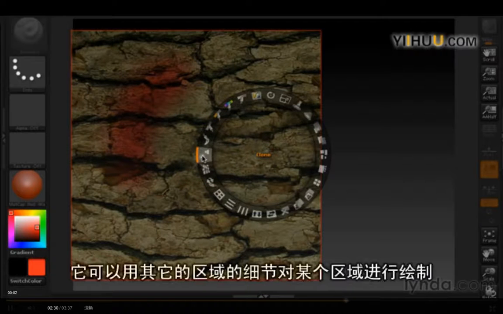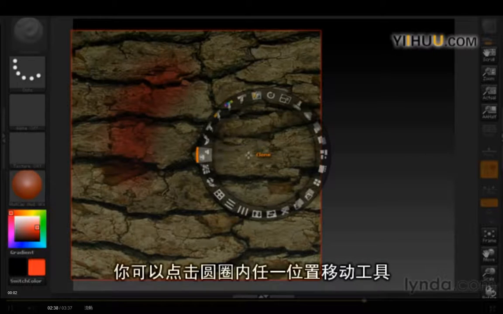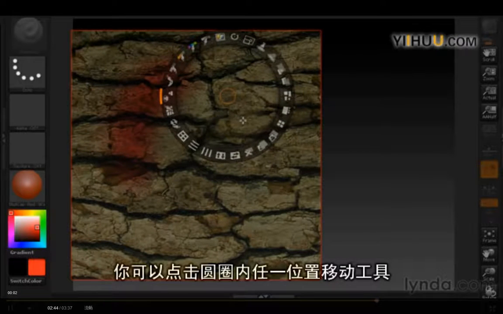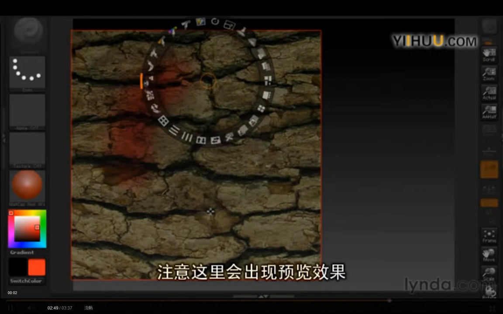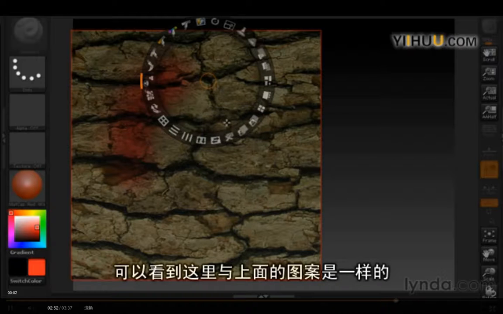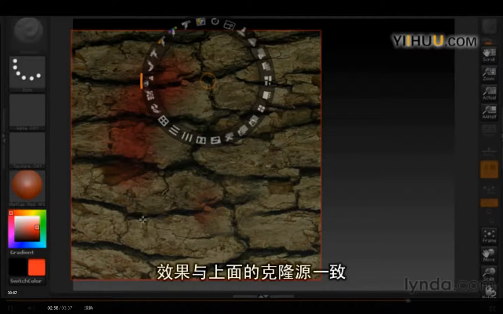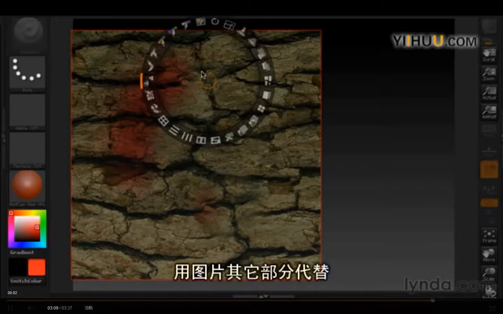Clone is a fun brush. Clone will paint any area of the image with detail from another. So the source of the clone is wherever the center of the widget is. You can move the widget around by clicking anywhere on the image from the center of the widget. So let's say we want to clone from this area right here. Notice we get a little preview of what it's going to paint, and you can see it's the same image that's up here. So if you just paint anywhere, you'll see that the result looks like the source of the clone up here. This can be useful to remove unwanted details and replace them with other parts of the image.